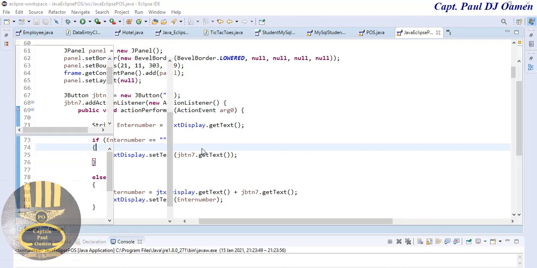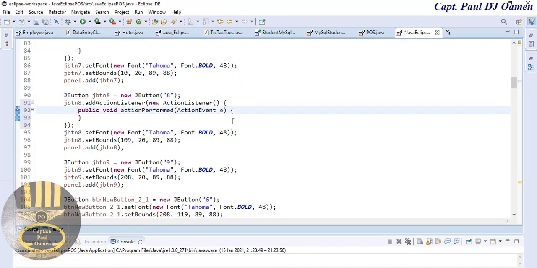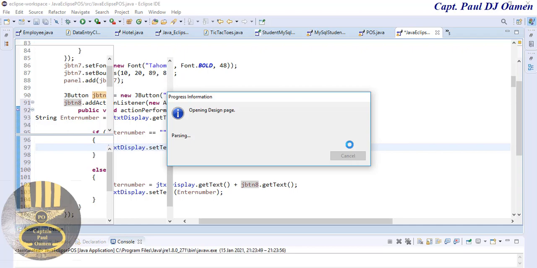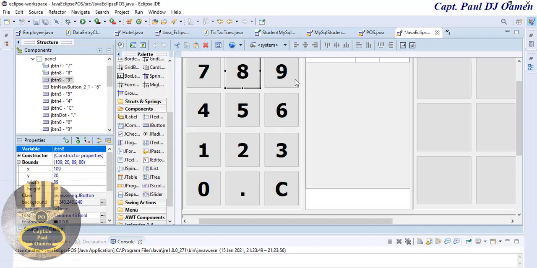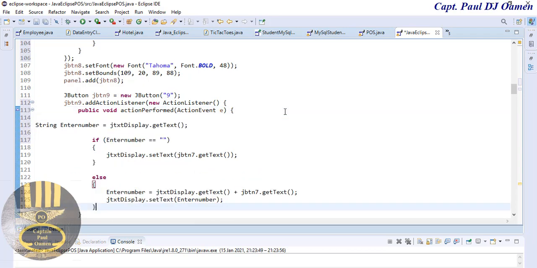Okay, let's take care of button 8. Double click on button 8, come right down here, paste what I've just copied, change the button to 8, and this will be 8 as well. Good. Let's go to 9. Double click on 9, paste, and change the text content, the name to 9, and a 9 here as well. Let's align this properly.